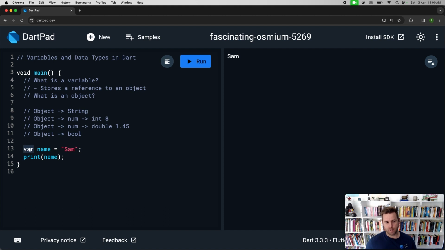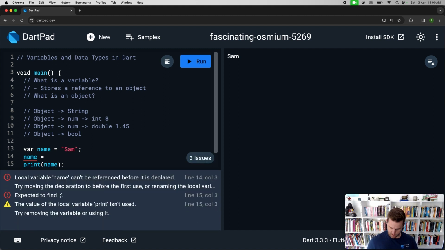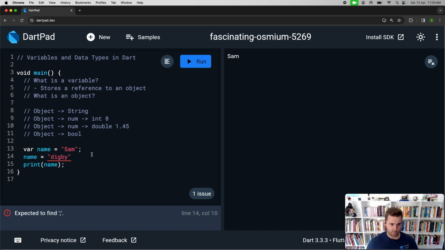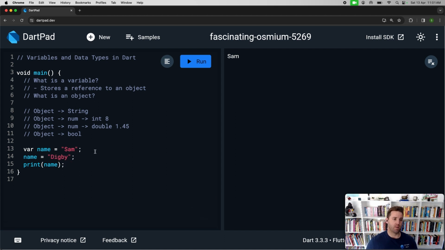The reason we can do that in Dart is because the Dart system can work out the type of the data we're using. As an example here, we can reassign the value of name by saying name equals Digby, semicolon. That's fine, we get no issues there. If we run this, now it will print the name Digby rather than the name Sam, because the value of name has been reassigned to Digby.